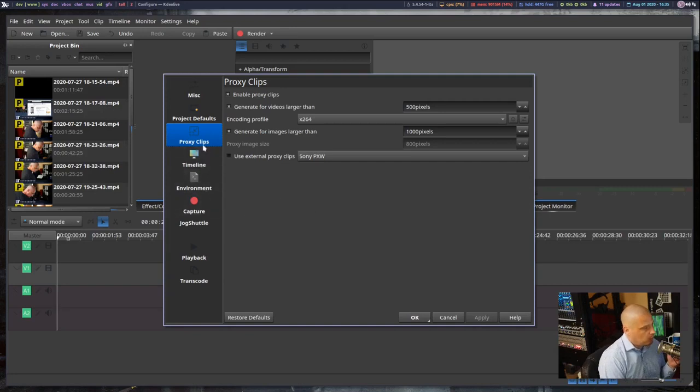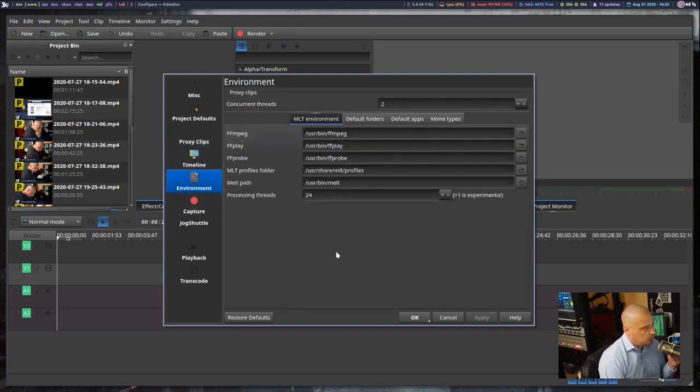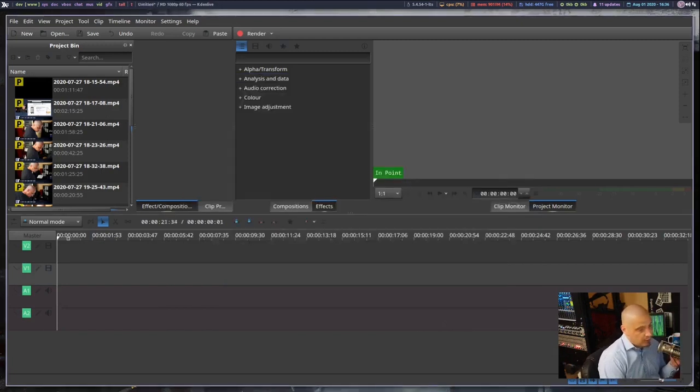The only other thing I want to point out is the environment variables here. There's one for processing threads. I have a 12-core, 24-thread CPU, a Threadripper, and by default this is always set to 1. Setting it greater than 1, it says here in Kdenlive, is experimental, but I don't know how well it works, but I always tell it, hey, I have 24 threads on my CPU. You're free to use all 24 if you can.